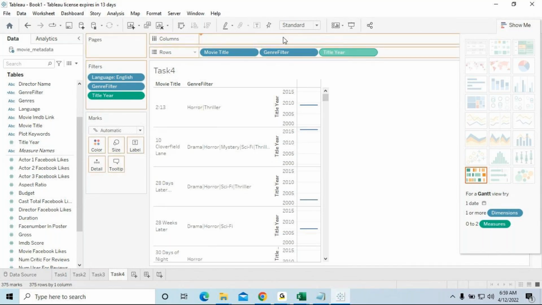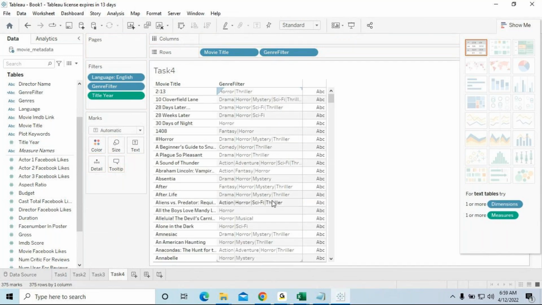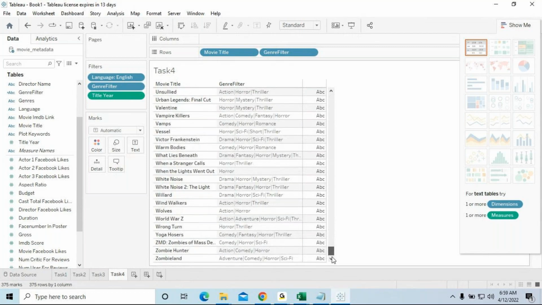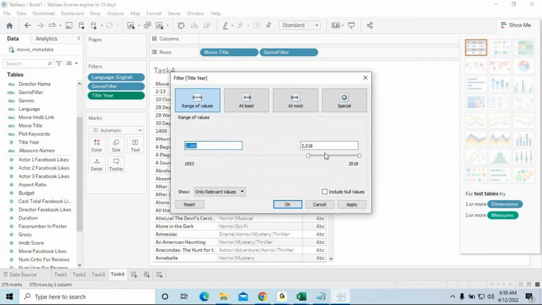So the title year will not be affected, why? Because it is in the year column, right? So let it be there, no issue. Once we swap it, at that moment we can understand. Now this title year is available only from 2000 to 2018, and then still more filters.